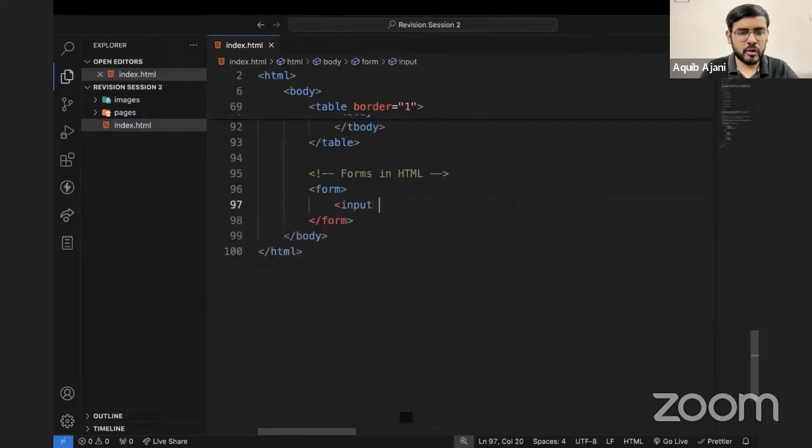So the only thing we need to know about the form, primarily 80% of the form, is the input tag. And the input basically gives us a form field on the screen. And there are different types of inputs that are available. The very first type of input that we have is a text input, right?